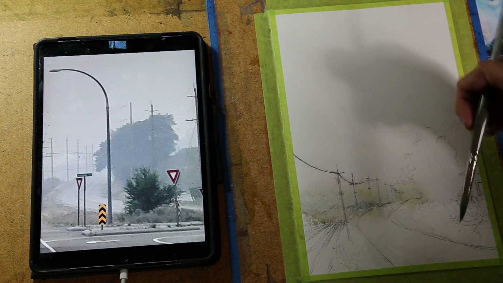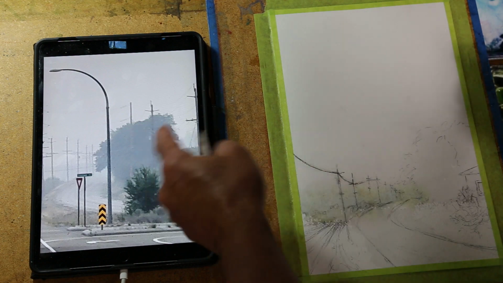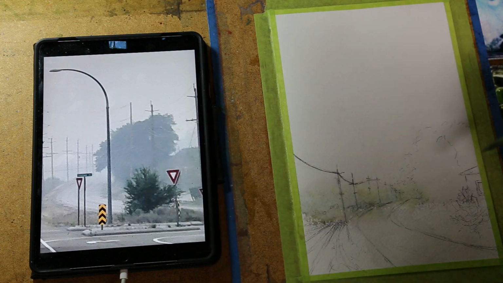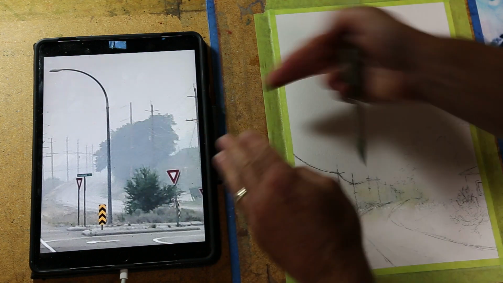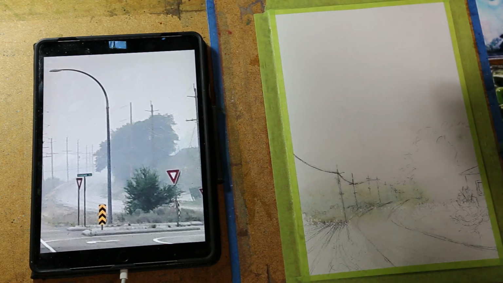I was thinking of making this tree big so it covers this little gap here. Basically if I do that, it'll bring your eye back to the road. So that's what I'm going to do in there. So I'm just going to use... That's a little bit warmer color. I've just got some mixed stuff in the palette here.